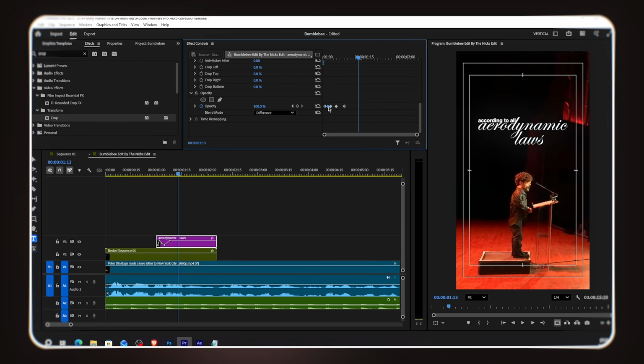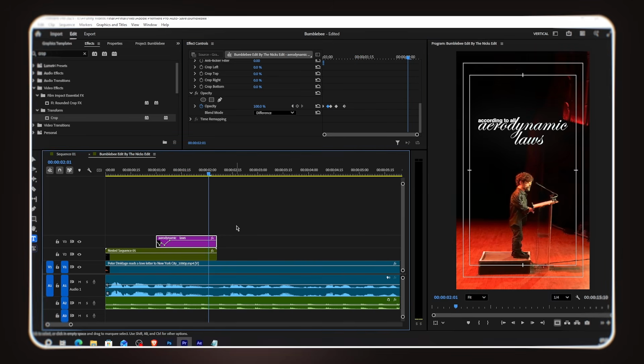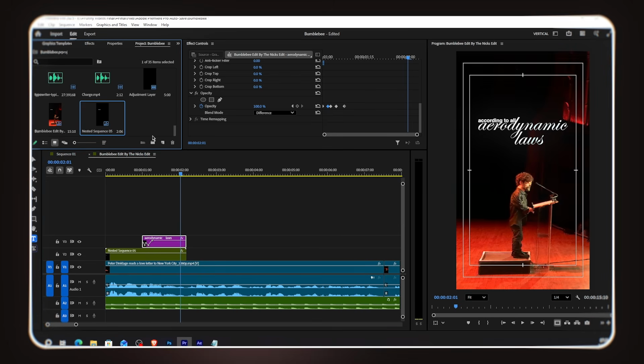You can adjust the timing and number of flickers based on your own taste. Some editors like more flickers, some like fewer. Play around with it until it feels right for the rhythm of your video. Moving to the next scene.